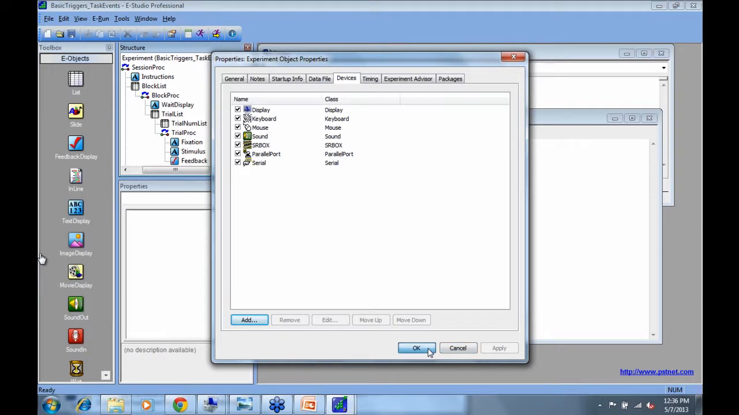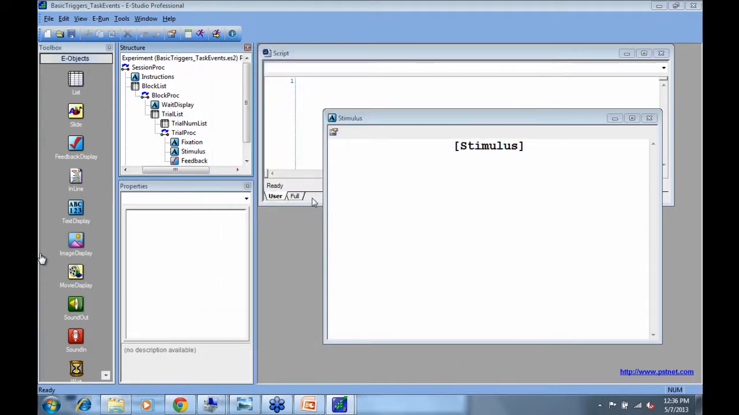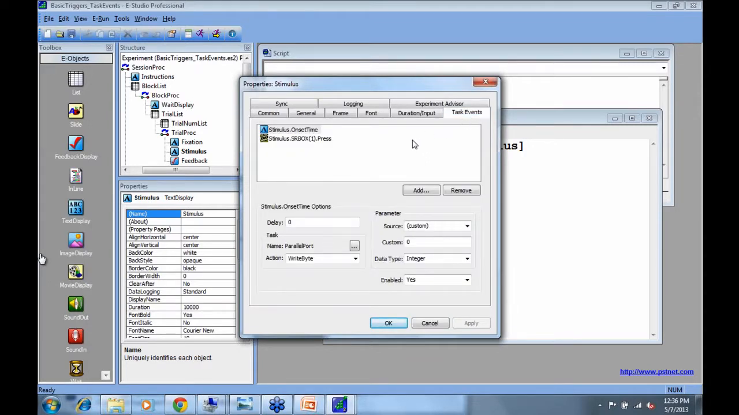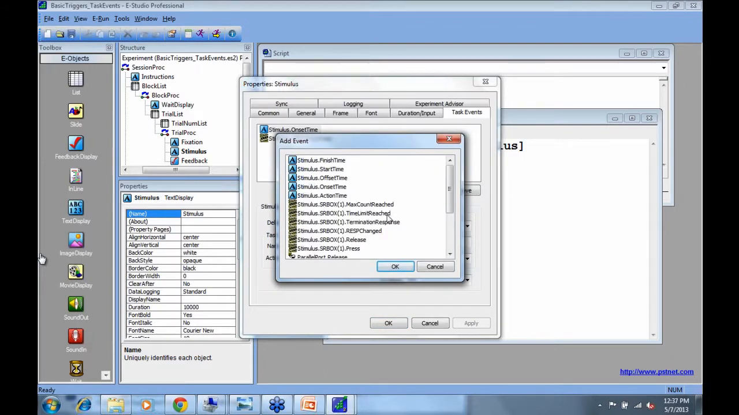Now the configuration of a task event is performed via the task event property pages, which we were at before. When using a task event, the first decision is to choose which event should be listened to for the trigger at the beginning of the task. This is the cause. Now to add a task here, we would click Add, and you'll see all the available options we have. So if you wanted to send something at the offset of the stimulus, you can select it, and then press OK, and you'll see that it's added on here now.